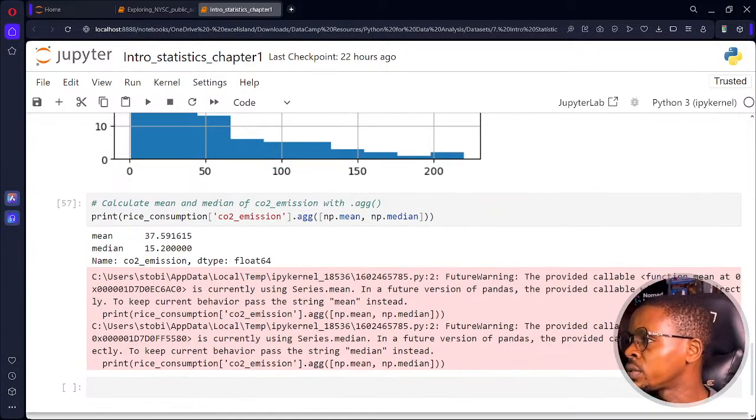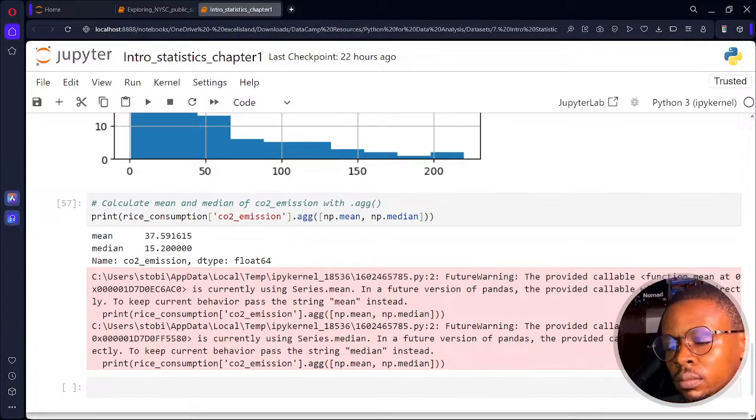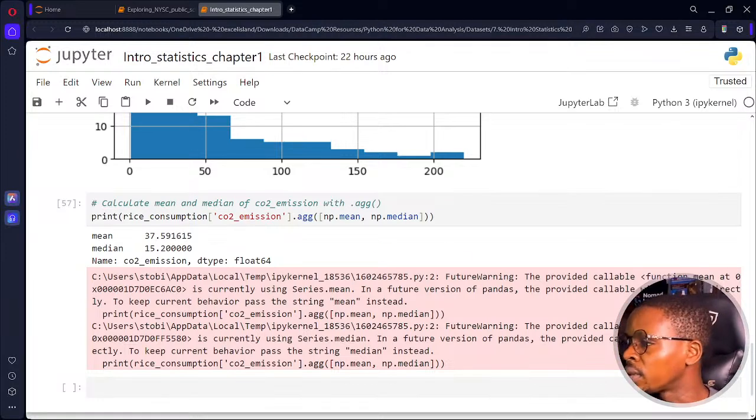I think I found a solution to this. Let me see. So mean and median, these statistics can be very funny.